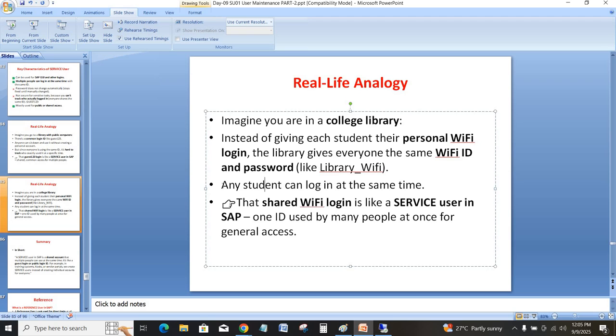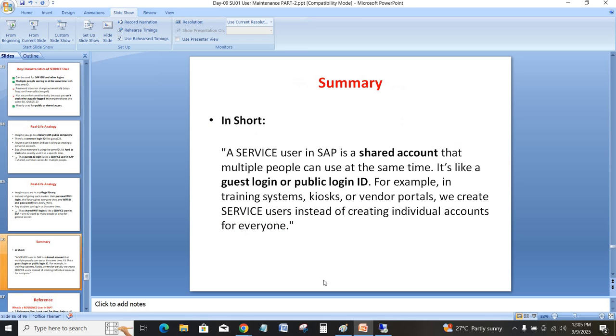I'm giving examples so that you understand what exactly is meant by a service user. Any student can log in at the same time. That shared Wi-Fi login is like a service user in SAP: one ID used by many people for general access. So, in summary, a service user in SAP is a shared account that multiple people can use at the same time.